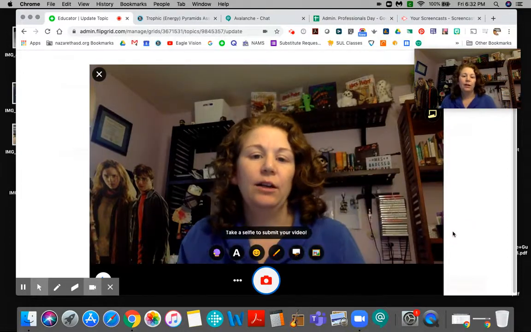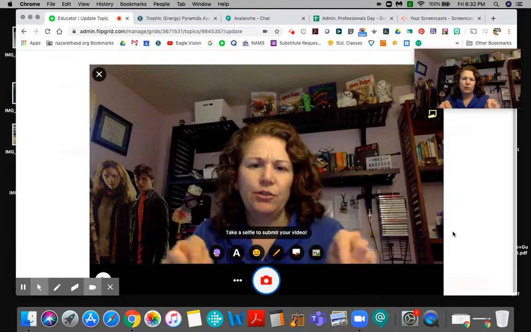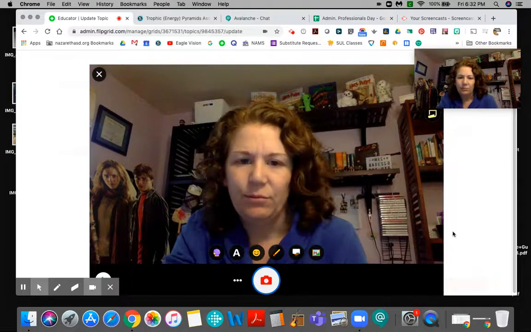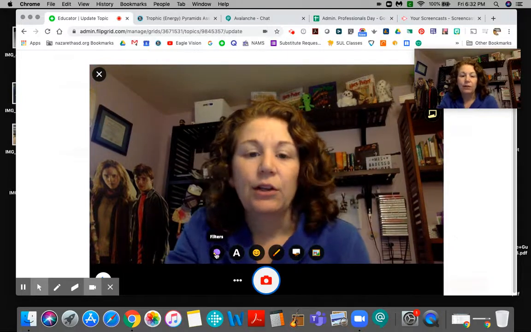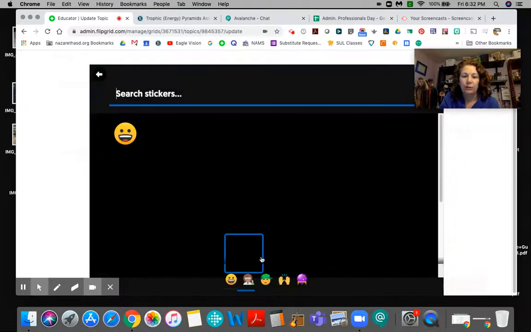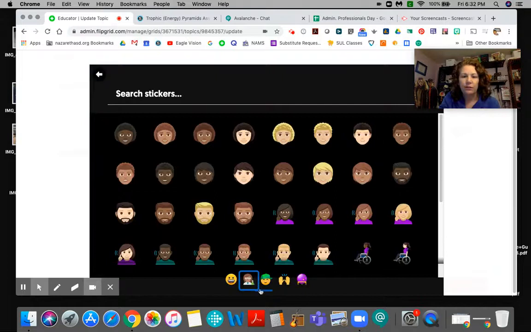And this is where it's going to make you take a selfie. Now on the teacher version of the screen, it's a little bit wider. On the student version, it's just narrower, but it's the same thing. It's the same camera. You can do all the filters. You can insert the stickers.